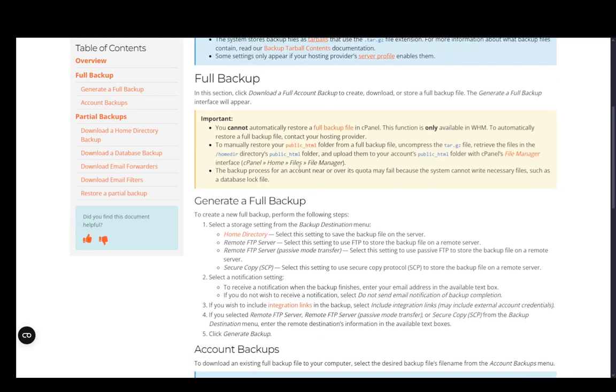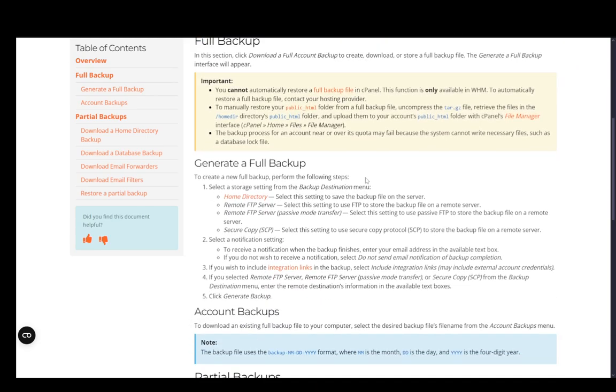Once you click to generate a full backup, you need to select a storage option, either the home directory, which will keep it on the server where your website is located, or you can choose any of these remote options, which you'll need to select the remote location for. You can use a remote FTP server, you can use a remote FTP server with passive mode transfer, or a secure copy protocol, depending on your wishes.